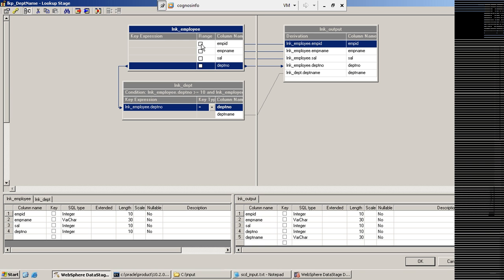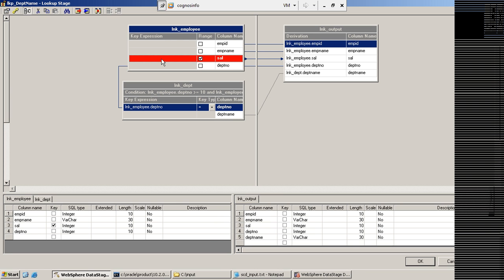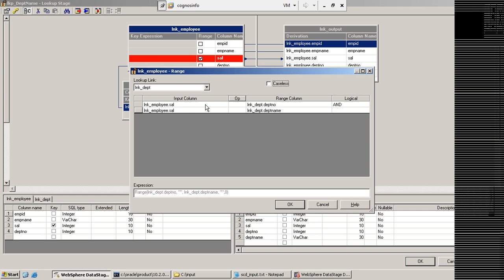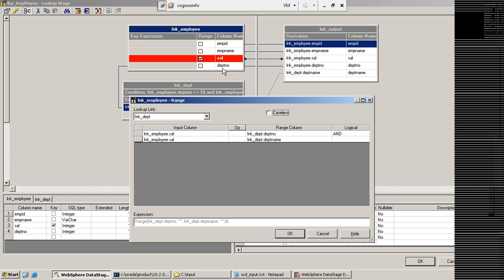Yes, Ram. So that is where I require a range. Now this is a source table, and if I say this salary as the range column, I need to mention the range expression here. If I double click here, I will be asked to write this range condition where this salary column should lie. Input column employee salary should be greater than or equal to, if there is a column from the reference data, let us say some higher salary and lower salary. I will show you this practically. I just wanted you to understand.